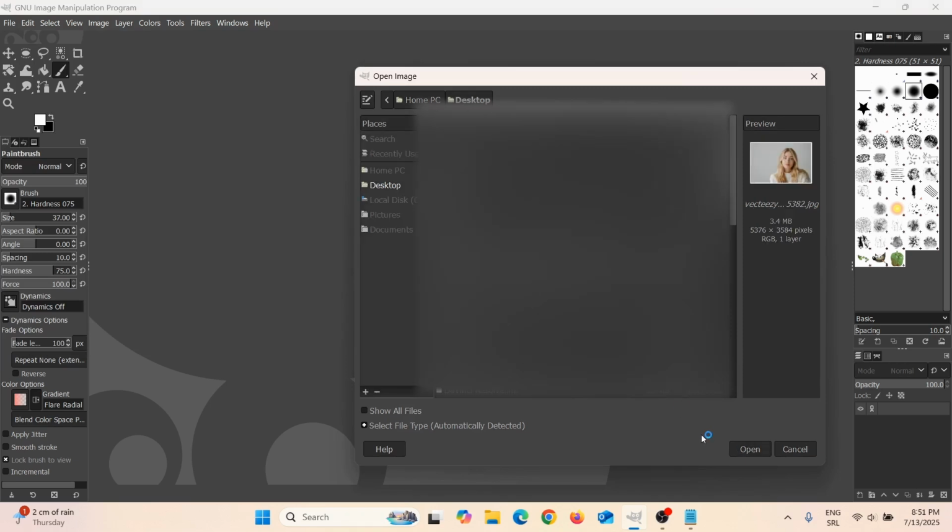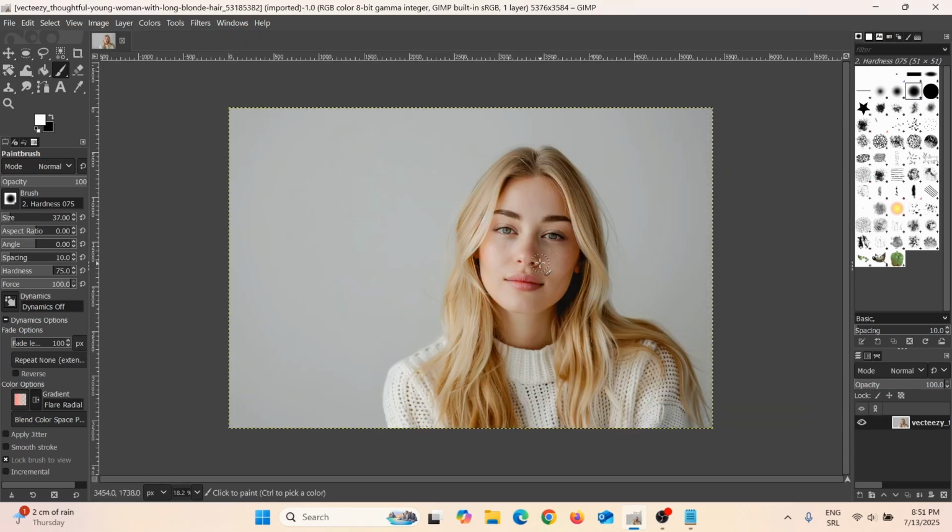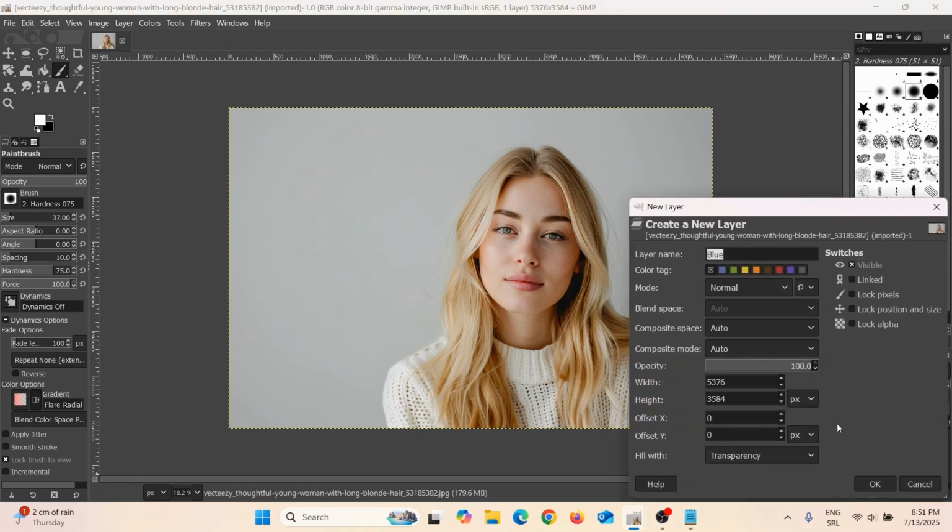This is the image. Give it a few seconds. So to change the hair color, the first thing you need to do is click here and create a new layer. Preferably, give it the name of the color to which you wish to change the hair color, to make it easy for you to navigate through layers.